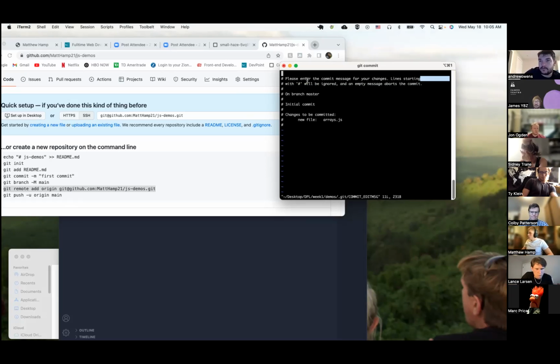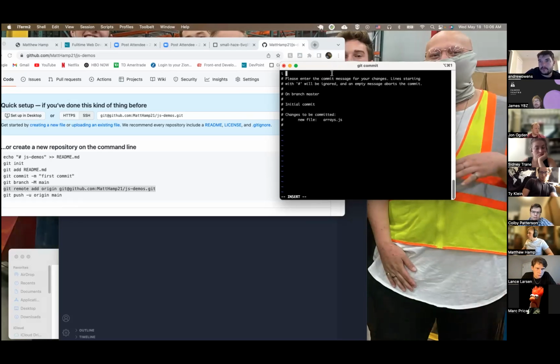You also can't use your cursor here. Just that. Yeah, now you're in insert. See how at the bottom left it says insert? Yep. Now you can start typing. Now you can actually type text.